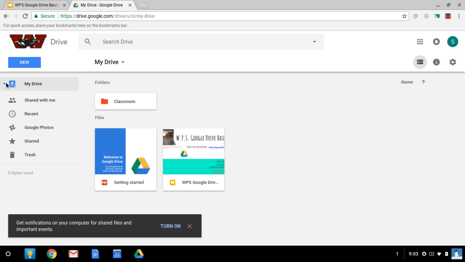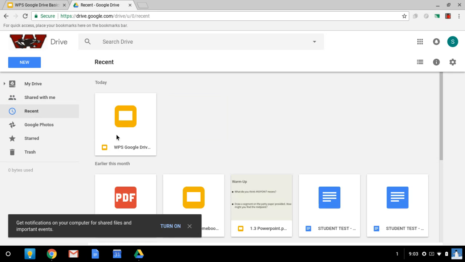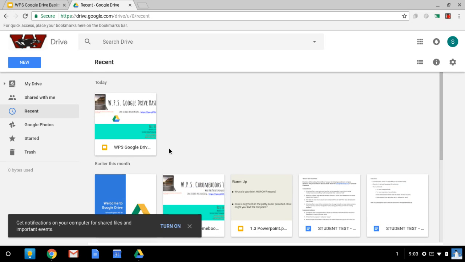Your My Drive. Again, this is what's in here. If you click the little down arrow, this will display the folders that you have within your drive. You might have documents that are shared with you. You can see that there's a couple documents and folders in here that were shared with this account. So that's where you would find any documents or folders that are shared with you. The Recents tab brings up any documents that you recently opened. So you can see today I opened this document, or earlier this month.